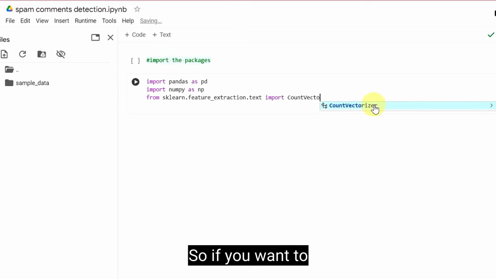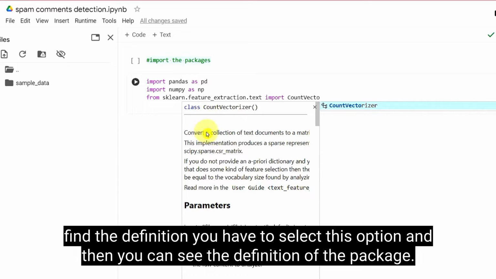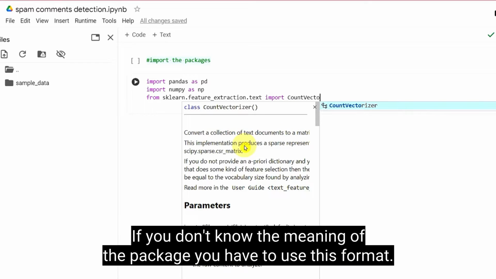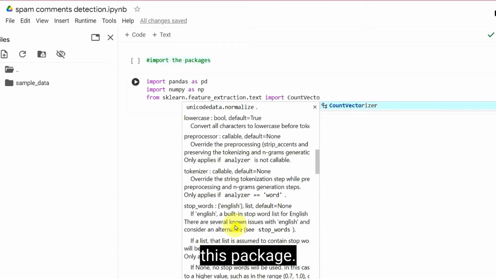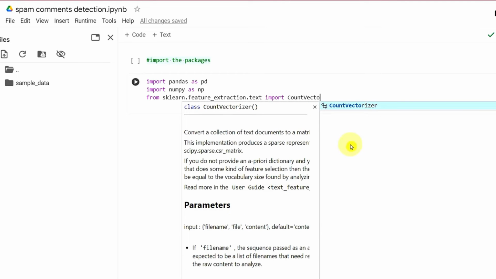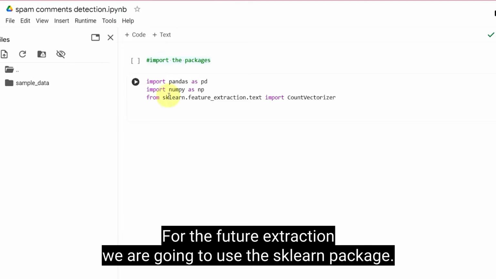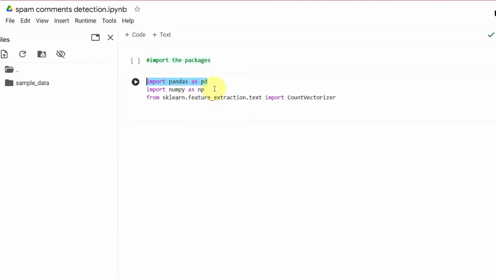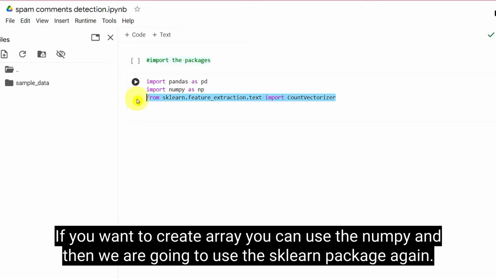If you want to find the definition, you have to select this option and then you can see the definition of the package. If you don't know the meaning of the package, you have to use this format. So you can see the meaning of this package. For the feature extraction, we are going to use the sklearn package. So numpy is for arrays. If you want to create an array, you can use numpy. And then we are going to use the sklearn package again.